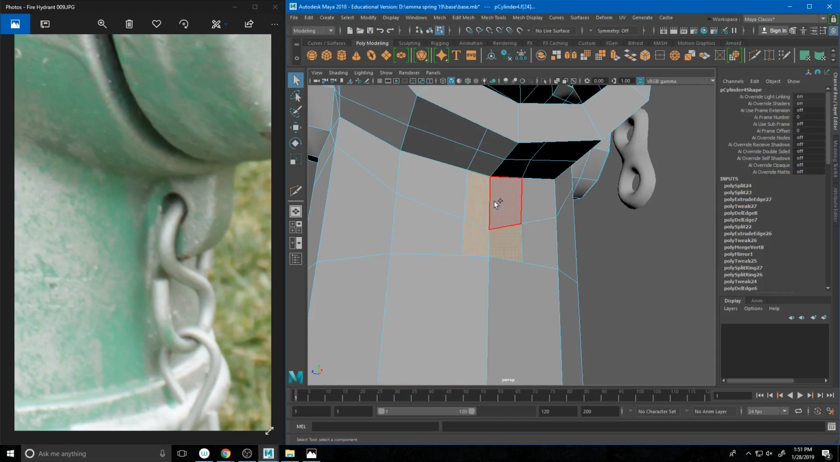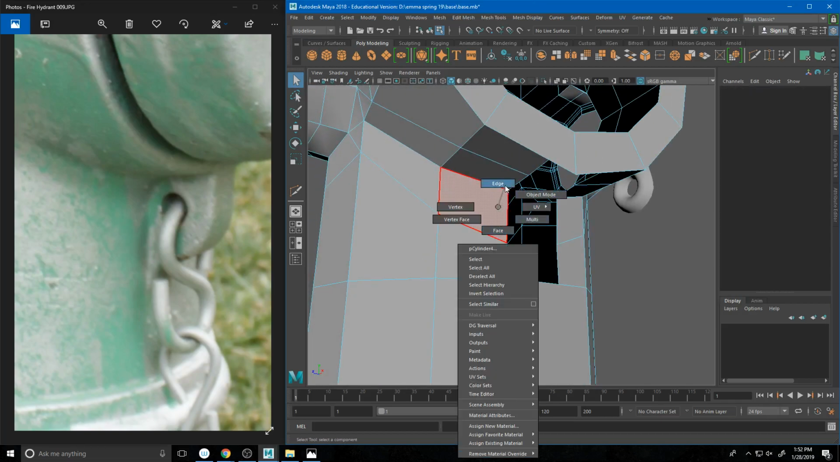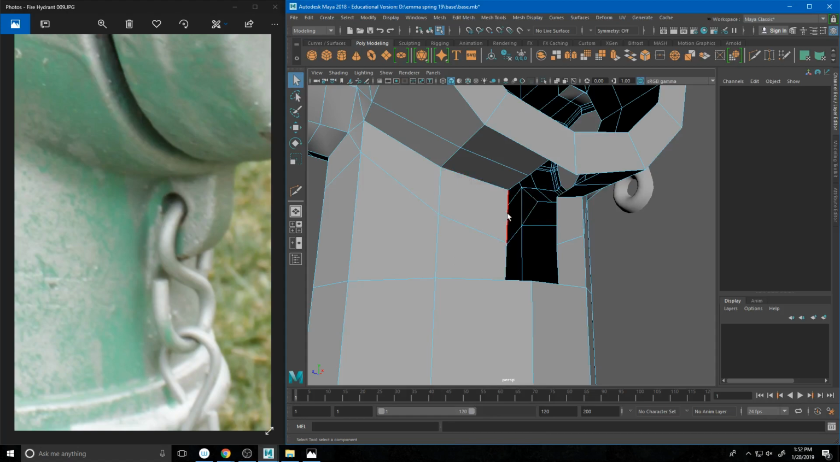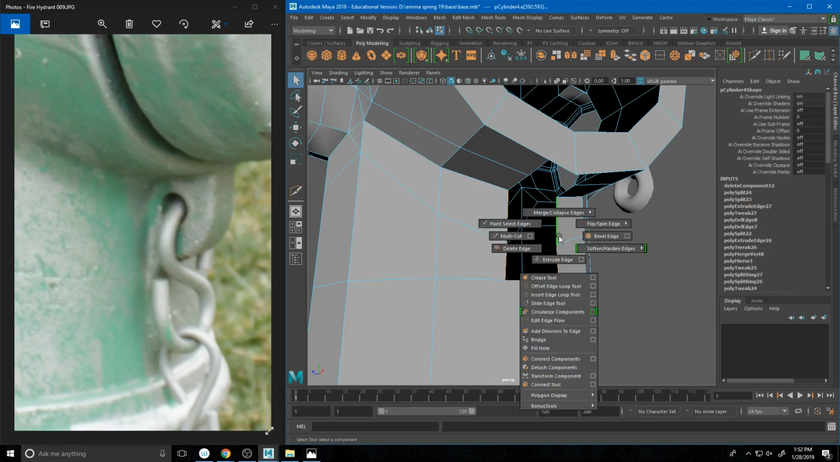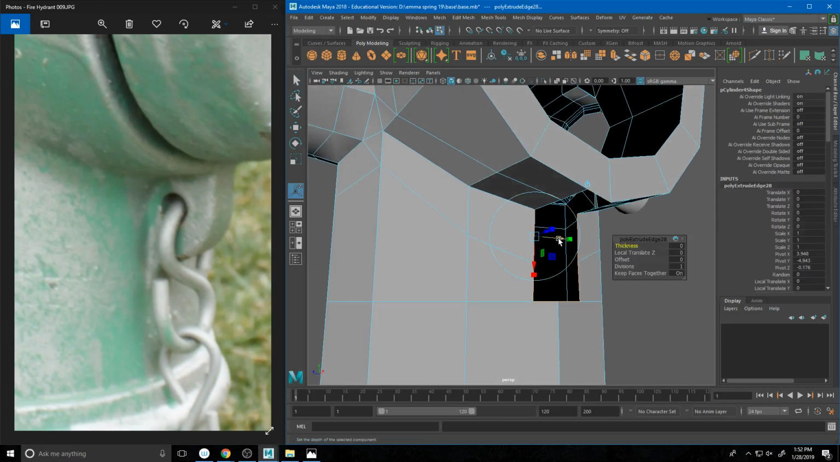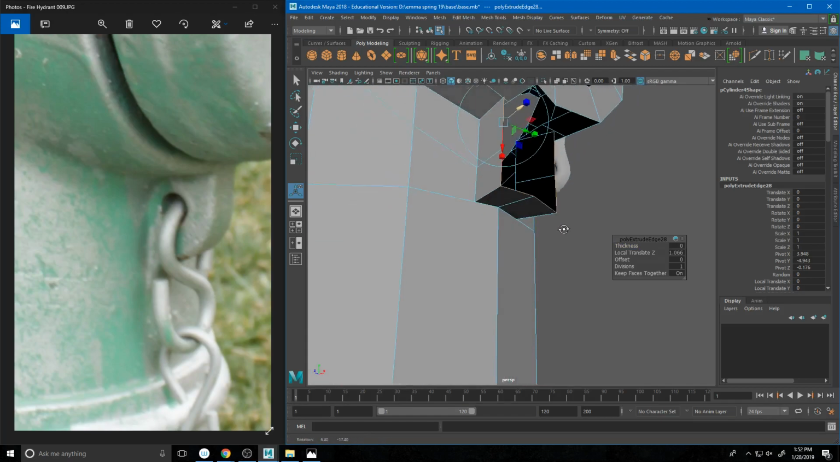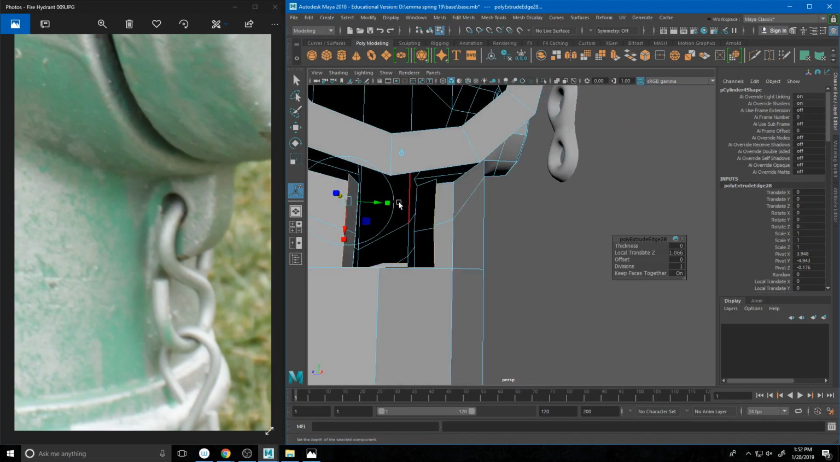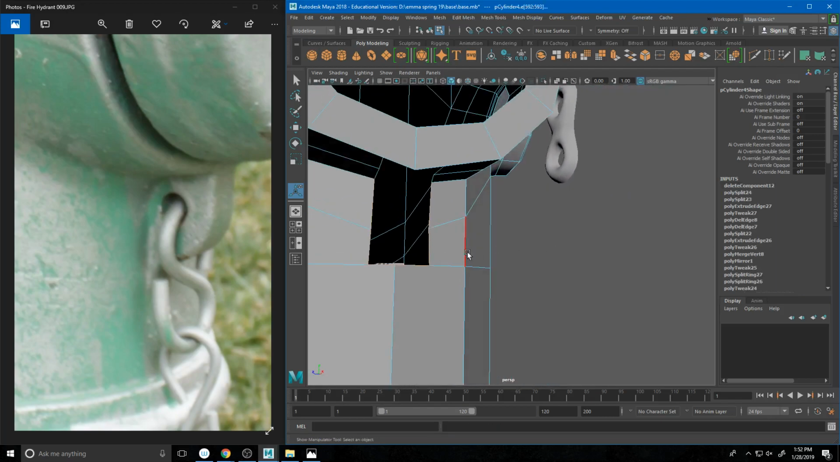So I'm going to grab 1, 2, 3, 4, 5, 6, 7, 8 and delete. And then I'm going to grab edge, extrude edge, come up to here and bring this in. So let's clean this up because this method will work. Okay, so let's work on getting these even.